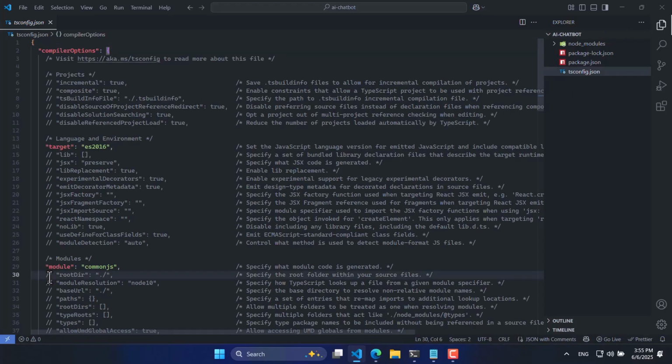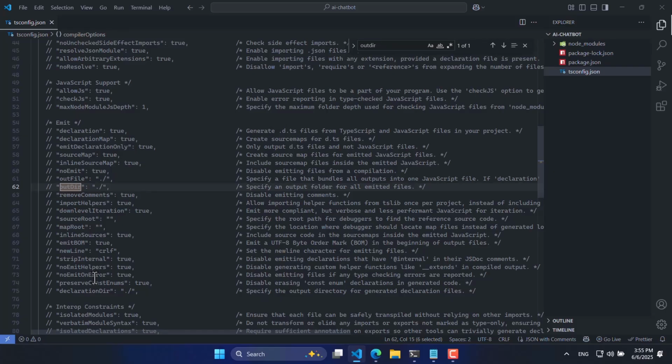Let's tweak those settings in our tsconfig.json file. Locate the root directory. Set this to the folder where your source code lives, usually something like ./src. Finally, find the outDir. This is where TypeScript will put your compiled JavaScript files, so set it to your desired output directory.